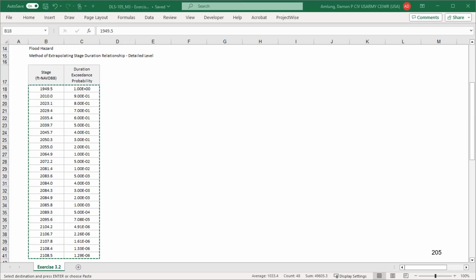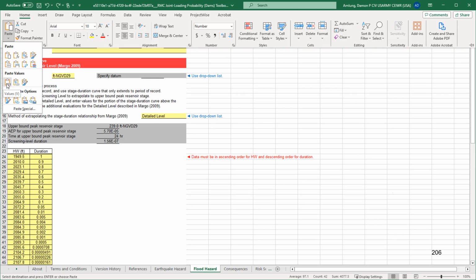Next, copy the stage duration relationship and paste it into the table towards the bottom of the flood hazard worksheet. We are told a detailed level was used as the method for extrapolating the stage duration relationship, so we will select that option from the dropdown.